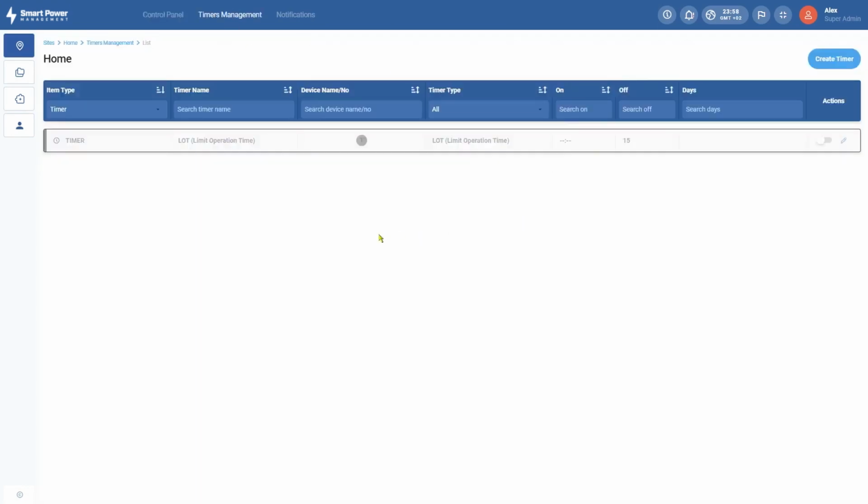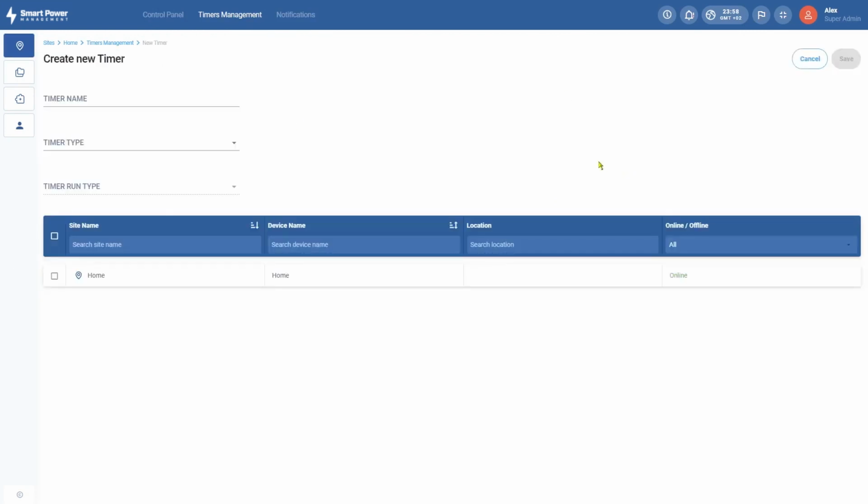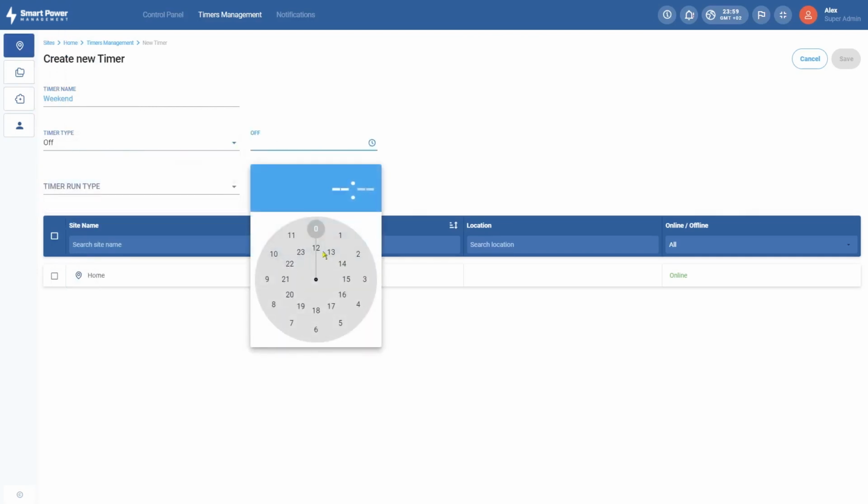How to define some actions. We have a timers management dashboard where we see, for example, past actions, but we can also define new actions. Let's say we want this particular home appliance to turn off during the weekend. So we will define a timer like this to go off every 12 o'clock and every weekend, meaning that every Sunday and Saturday at noon, this appliance will be turned off.